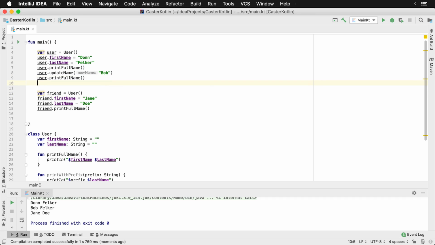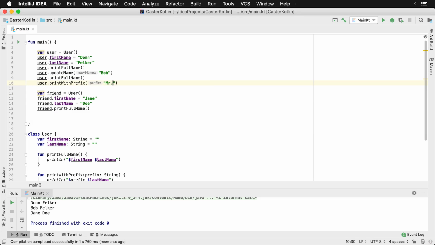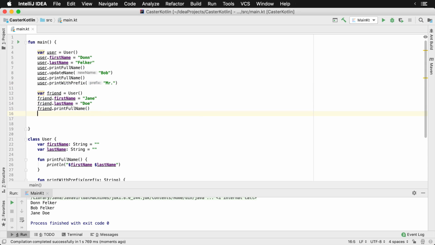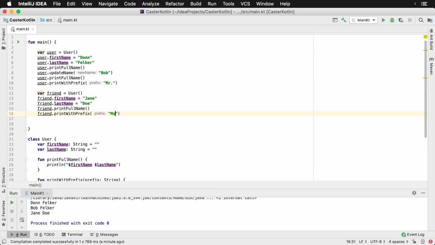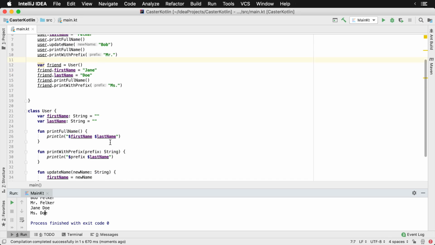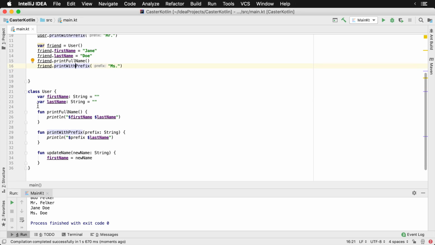Now, the same thing we can do, we can say user.print with prefix, and maybe I'll say Mr. And then in this one, I might actually say friend.print with prefix, and this one might be Miss. And if we run this now, what we're going to see is, of course, Donn Felker, Bob Felker, and then we'll say Mr. Felker. And then we'll see Jane Doe and Miss Doe here, because we're actually just printing with the values in here. So now this class is basically a template that we can use inside of our application.